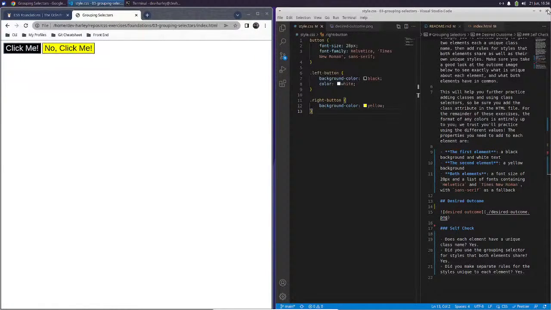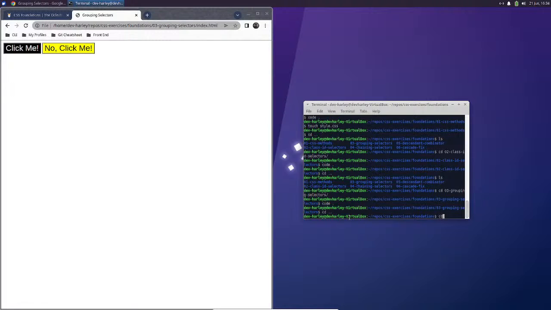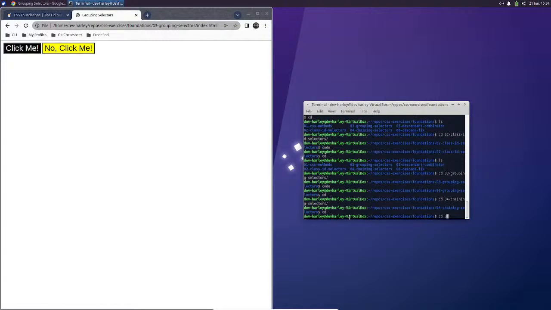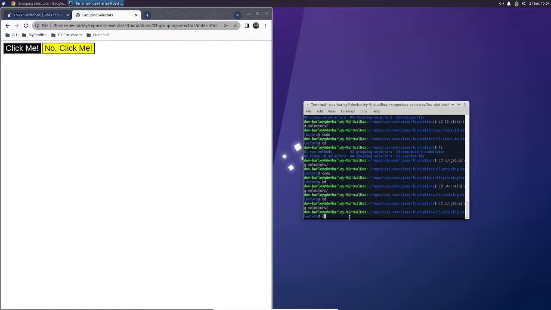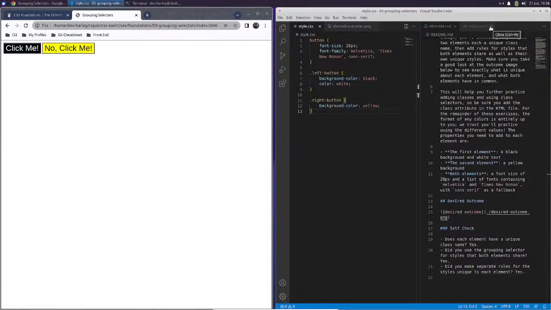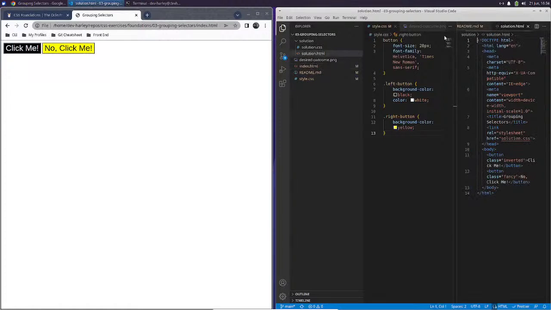Okay, so now we can exit out of this one, and let's open up another project. Go up directory, CD. Oh, I keep doing the same thing. 04. Oh, I didn't even look at the solution. So let's go here. You're sleepy, baby. And let's look at the solution.